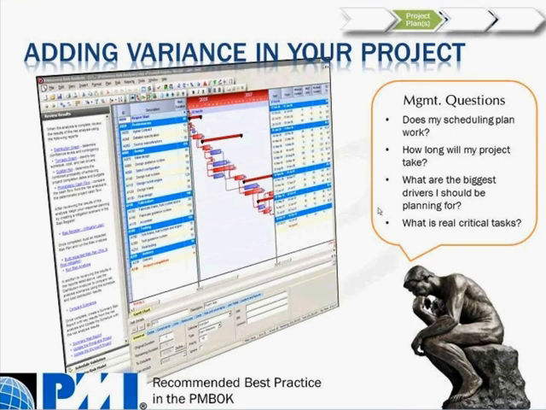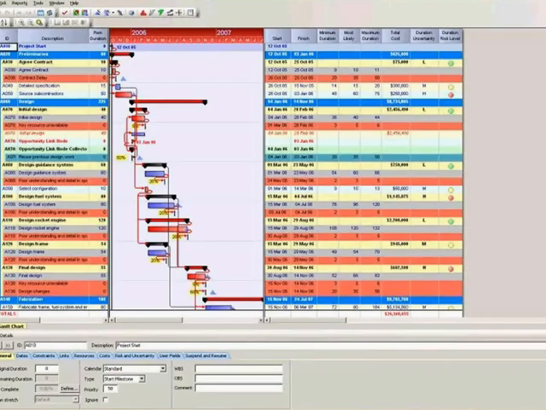Does my scheduling plan work? First thing, has it been done to best practice? How long will this project take? What are the things I should be planning for? What are the real critical tasks? So these are the things management really is pondering. So let's take a look at what that looks like.